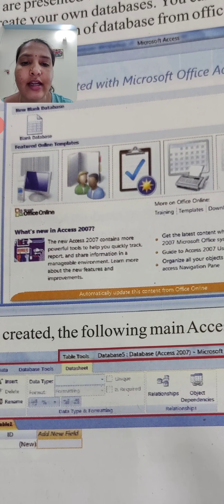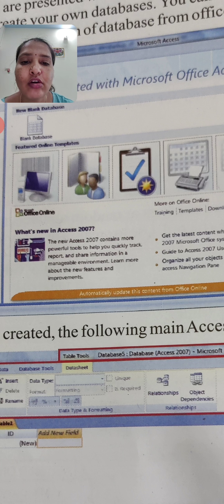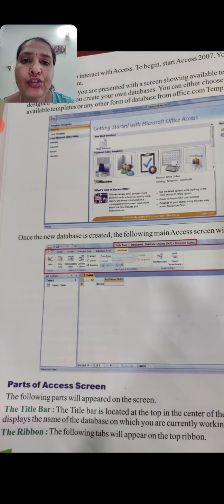In that they have also introduced What's New in Access 2007, with some points over there. You can see it when you come to the lab. Now I will explain. Just go through your book. Those who have computers can install Microsoft Access 2007 and open it by following your textbook. They have given the steps over there that I am explaining now.